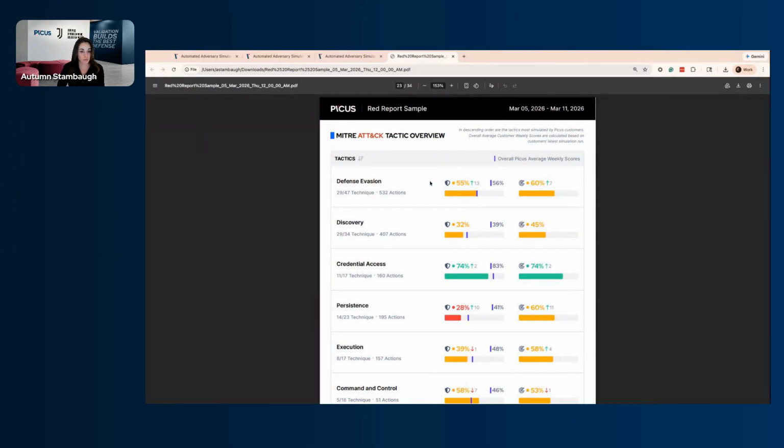So, we are only preventing 29 out of the 47 techniques that were tested, so 55%, on the defense evasion tactic, whereas on the detection front, we're doing a little bit better: 60% of those techniques we are actually detecting. Versus persistence, right? Maybe this is an area where we need to initially focus. From a prevention standpoint, there's some work to do to ensure that those persistence techniques are actually being prevented by my endpoint controls.